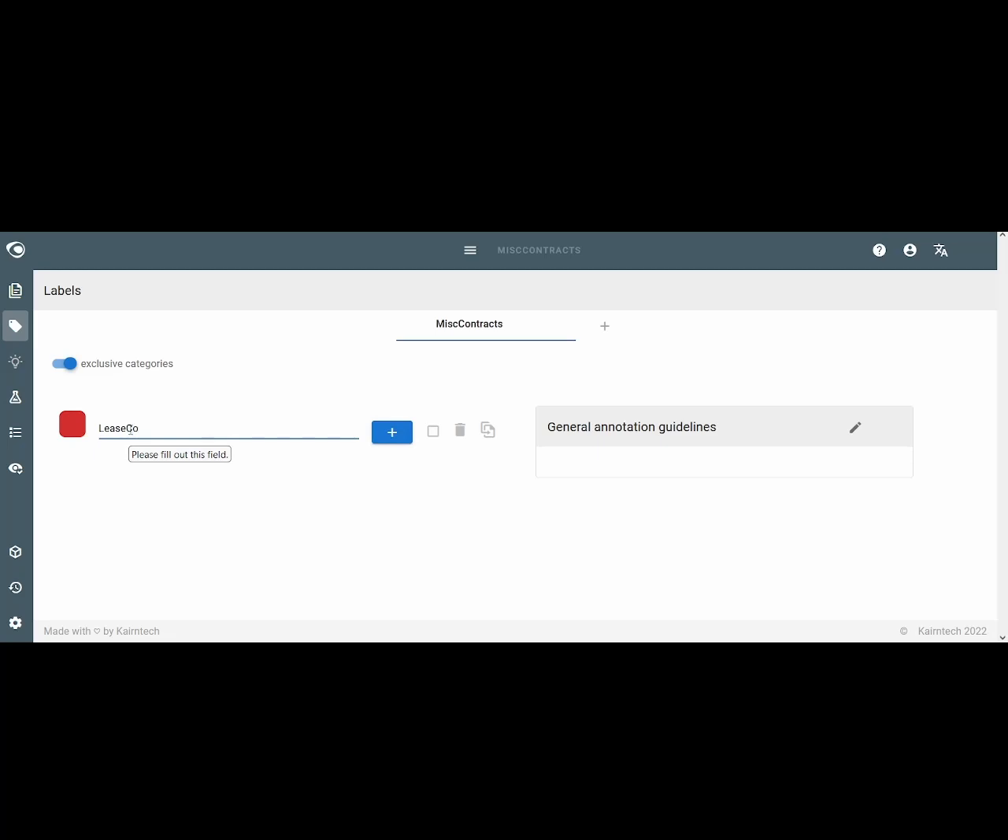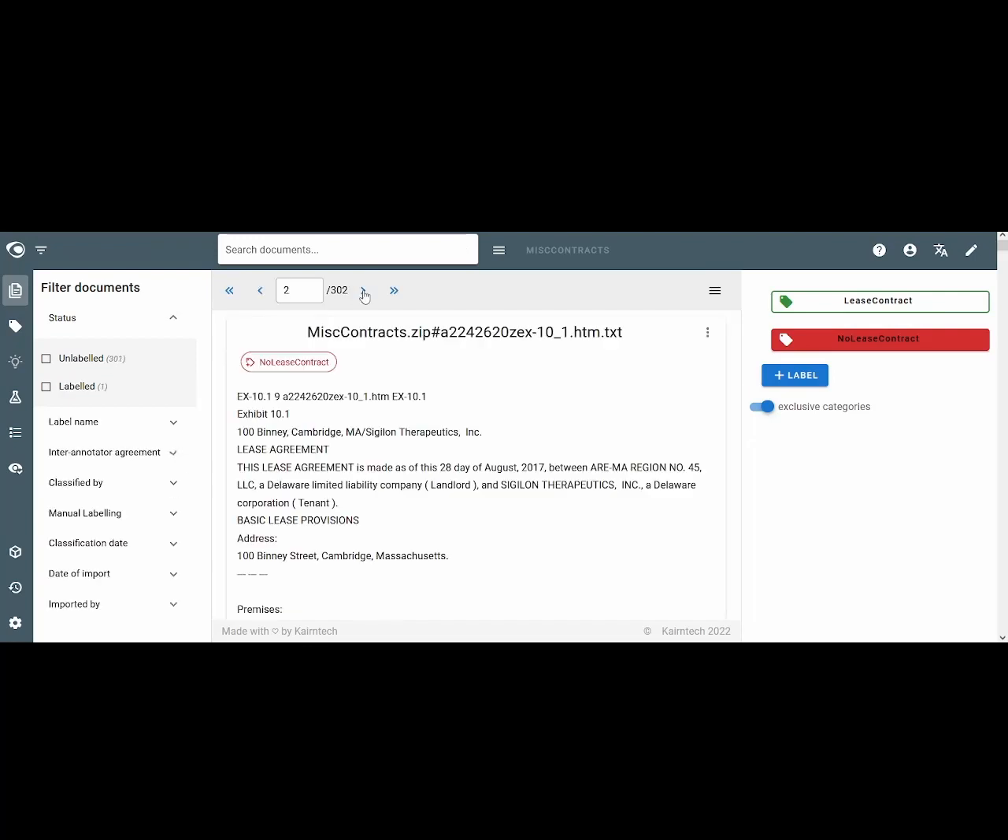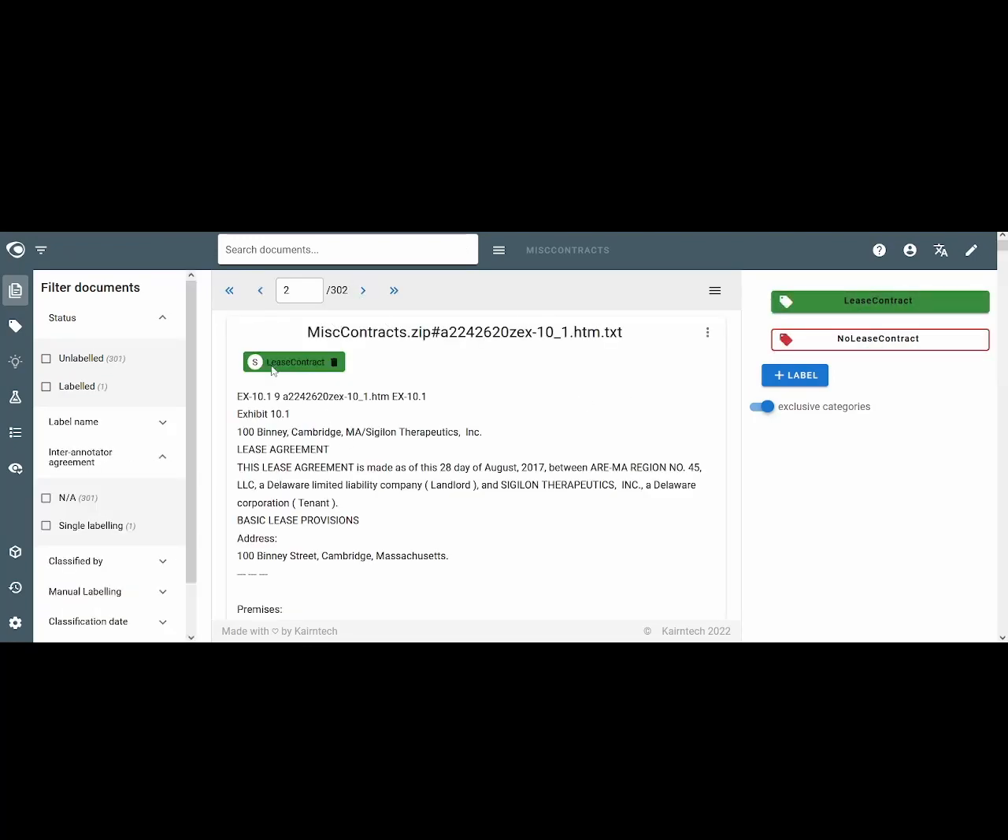So we will try to identify first all the contracts that are about lease. So we define the respective categories. We define a category for the lease contracts and for the non-lease contracts. And then go manually through the documents and decide which is which. So we take the first one. That doesn't seem to be a lease contract, so we give it the respective category and proceed to the next one. That in fact is a lease contract.